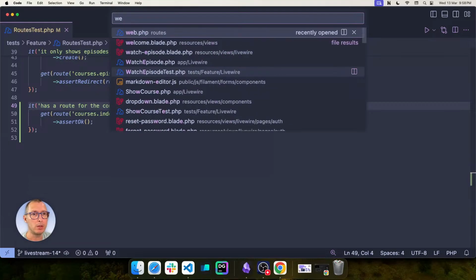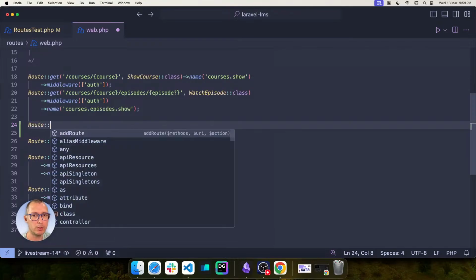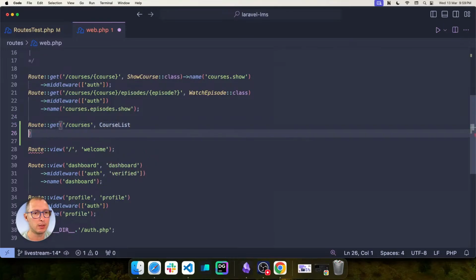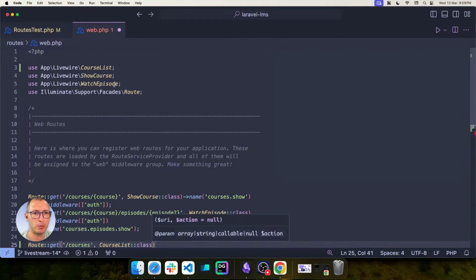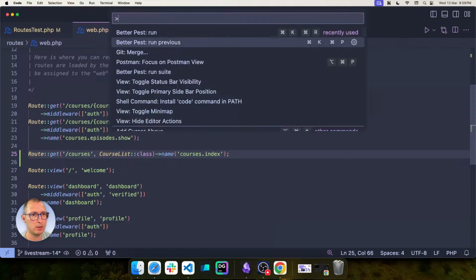So let's open web.php, and right here, let's add a route get. Courses will be the URL, and this is also going to be a full page Livewire component. So this would be the CourseList class. Let me see if we imported that. Yes. Do we need anything else? Just a name. Okay. Run the test again.